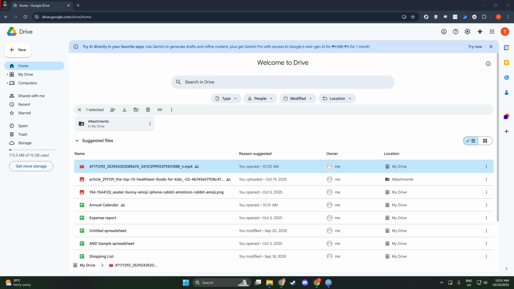First things first, you'll need to open Google Drive in your web browser. Make sure you're logged into the correct Google account that has the files you need to recover. Once you're in, take a look at the left sidebar where you see options like My Drive, Shared with Me, and more. What you're looking for right now is the Trash option. Click on it to open up your Trash folder.